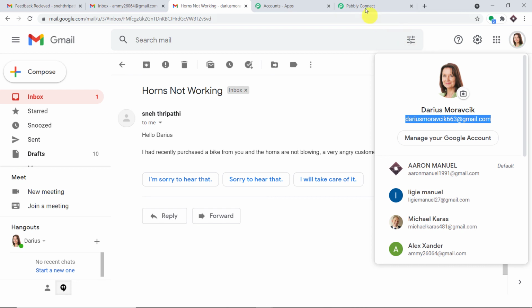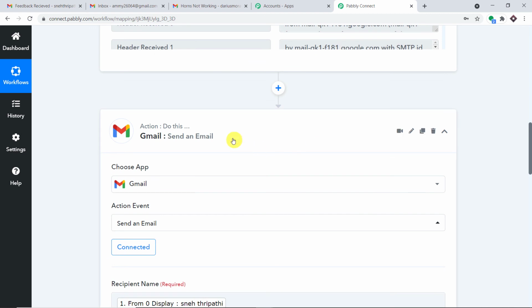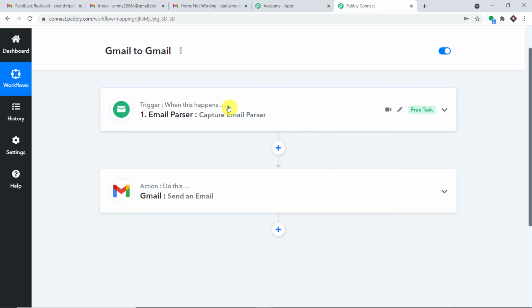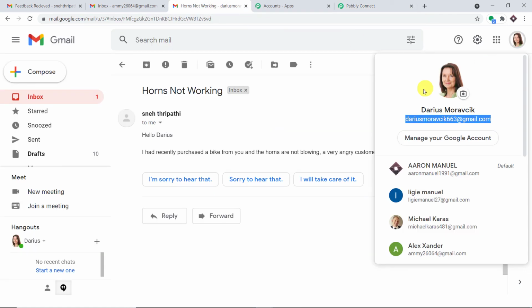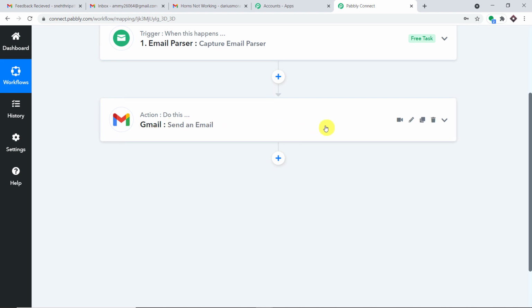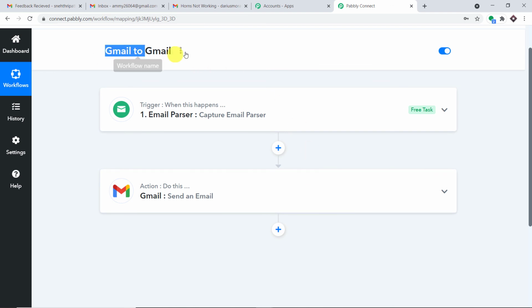So this was all. Now before you leave, let me just explain you the whole mechanism in a nutshell. So let me just minimize the action window and let me just minimize the trigger window. So basically, this is the whole process in a nutshell. First, you integrated email parser to Pabbly Connect. Using the email parser, you have interlinked the account of Darius Moravik. So this is the email account of Darius Moravik, and we have received the email from Sneh Tripathi. After that, you have integrated Gmail to Pabbly Connect so that you compose an email and send it to the first sender, that is in our case, Sneh Tripathi. So now we have a perfect flow of data between Gmail to Gmail.